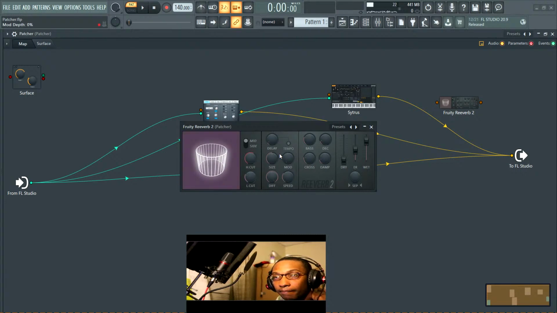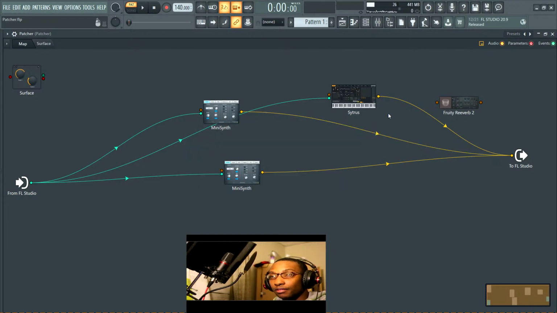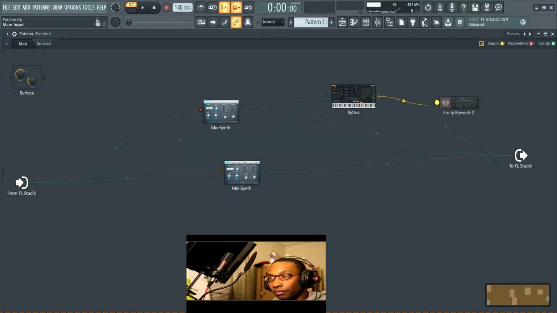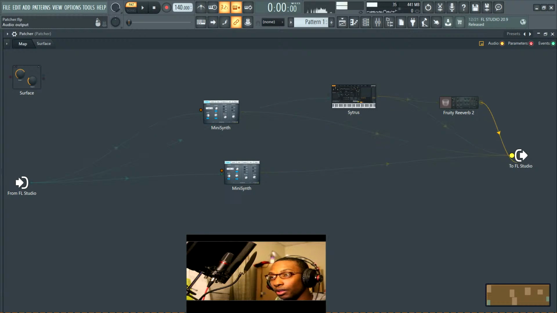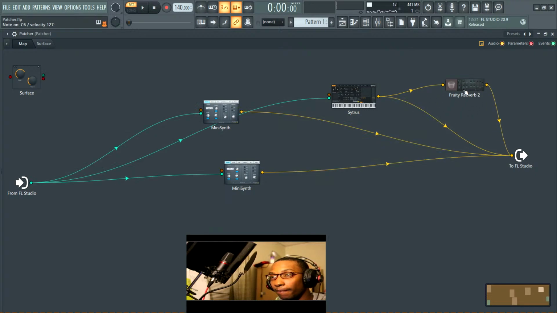Low cut. Size. Increase it so it sounds further. Mind you, I'm using headphones. When judging distance while writing music, it is better to use monitors. So then, add the reverb to FL Studio.